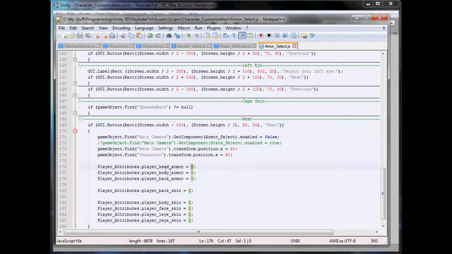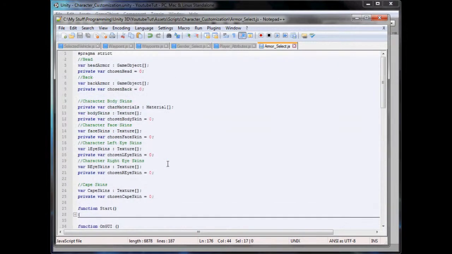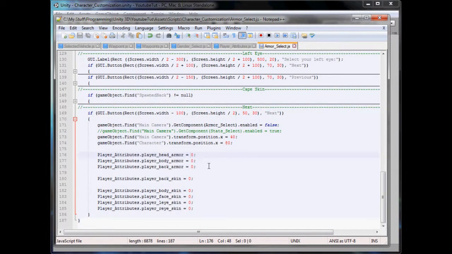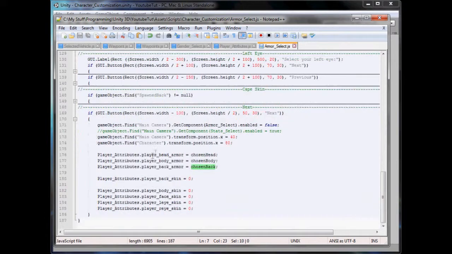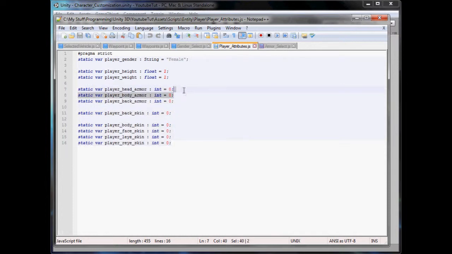However, we don't need to set it to zero, we need to set it to the occurring one. So head armor, chosen head, equals chosen head. I'm guessing this will be chosen body, and I'm guessing this will be chosen back. Let's go and have a look. Chosen back for back armor, correct, and body. We don't have body armor. We have body skin, don't we? Yeah, so we don't need body armor, so we can get rid of that one from both. Body armor and back armor.